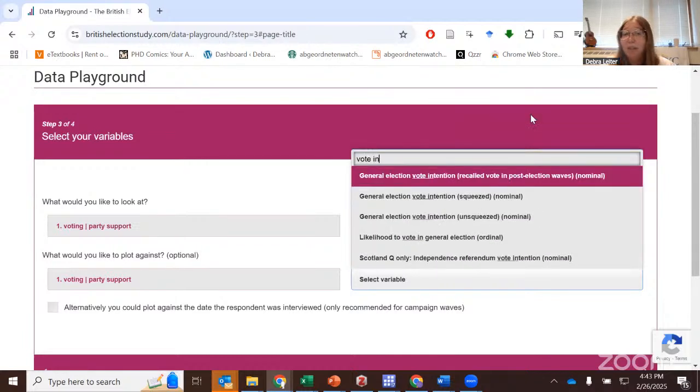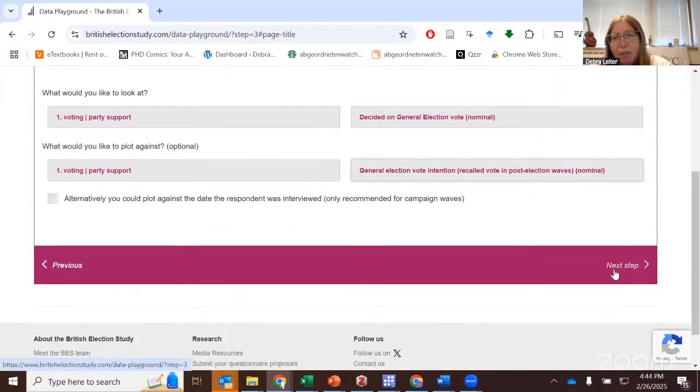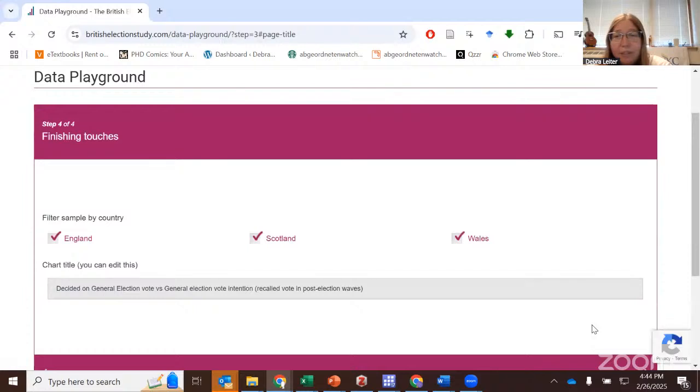So here I'm going to show you a different mechanism. Rather than just scrolling through, you can type in keywords or phrases related to concepts you're interested in. Use some creativity here to make sure that you're really getting close to this particular question of interest. General election vote intention is going to be our best bet here. Squeeze versus unsqueeze gives you different amounts of information, but let's just start with this first one. We click on that, and we remake our graph.